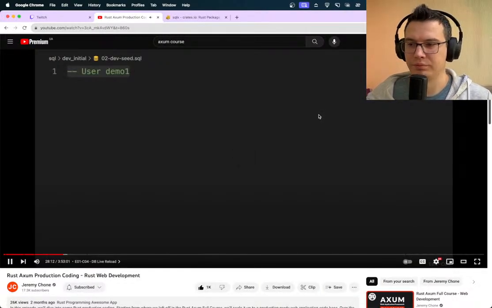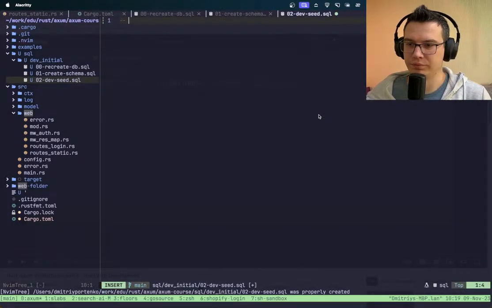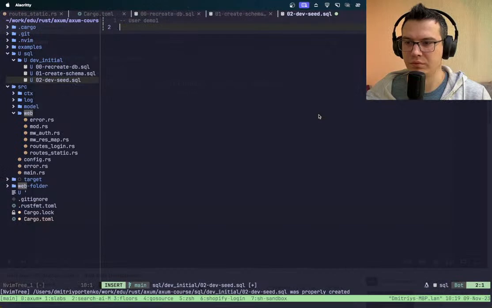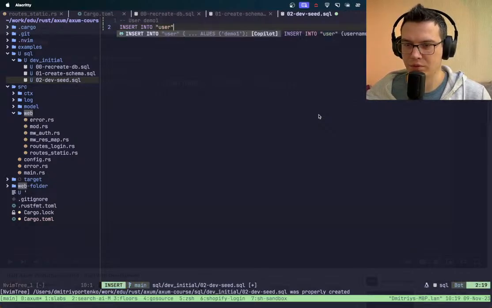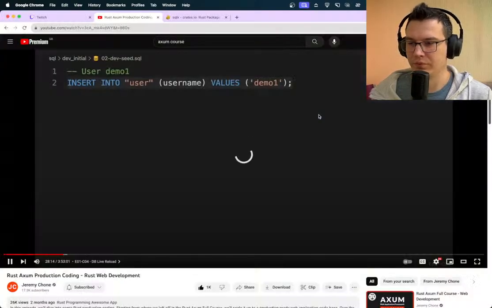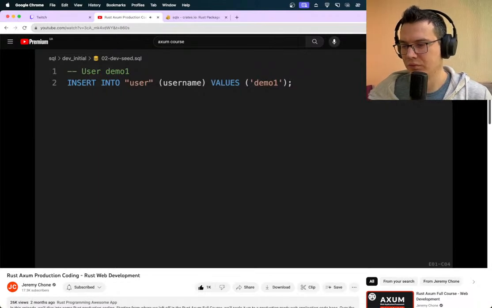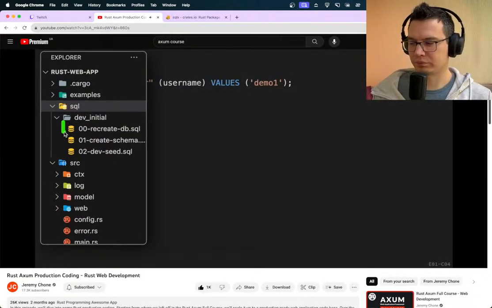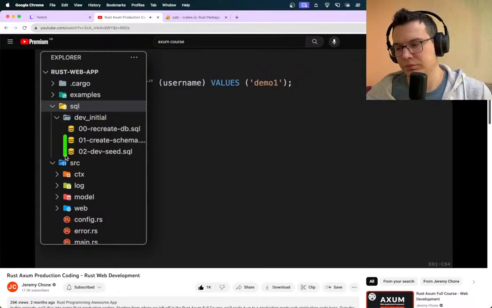It's very, very simple. We're just going to insert a new user, user demo 1. So insert into user, for demo 1, and we're not even going to create a task. We'll do that in our unit test infrastructure. So in short, here we have 3 files. The first one will be executed by the Postgres root user, to make sure that we can drop the database and recreate it, and then the 2 other ones will be executed as the app user on the app db.